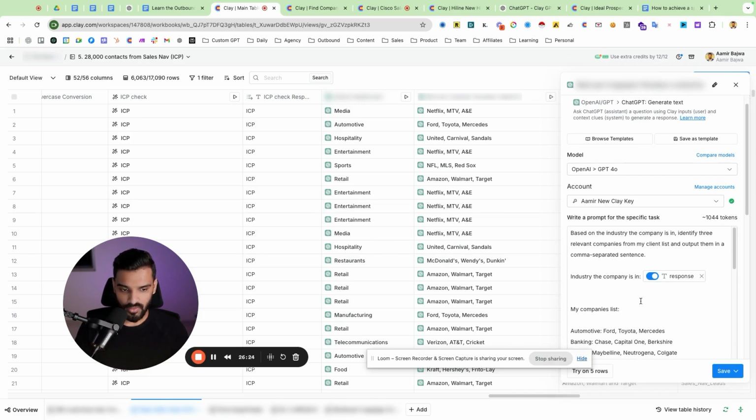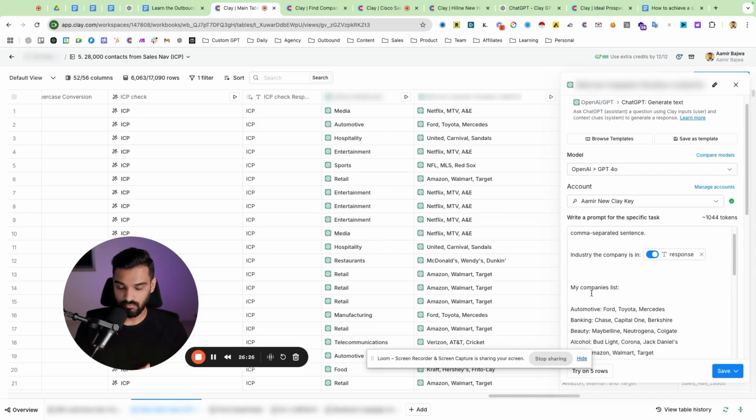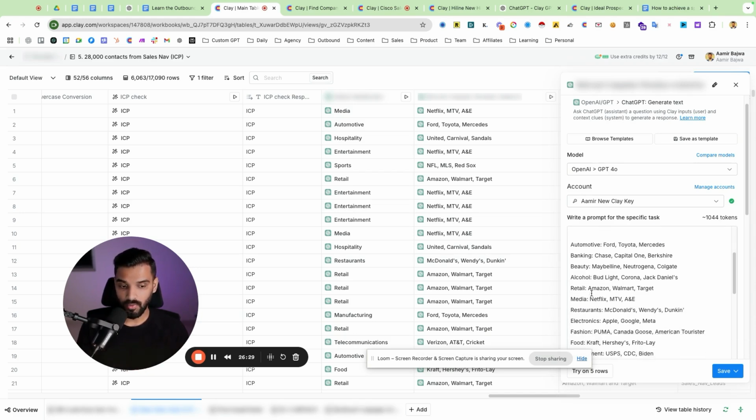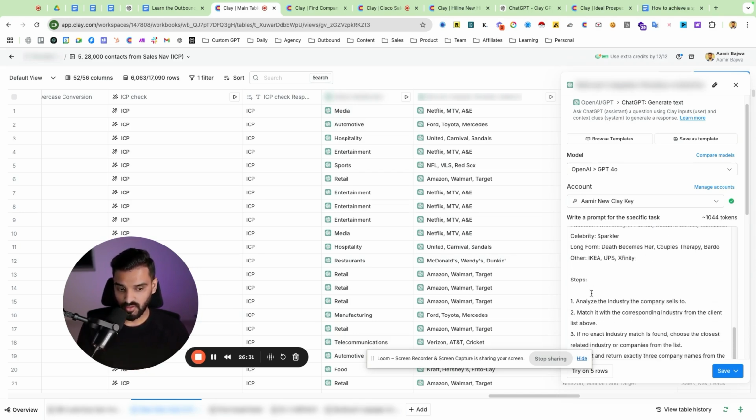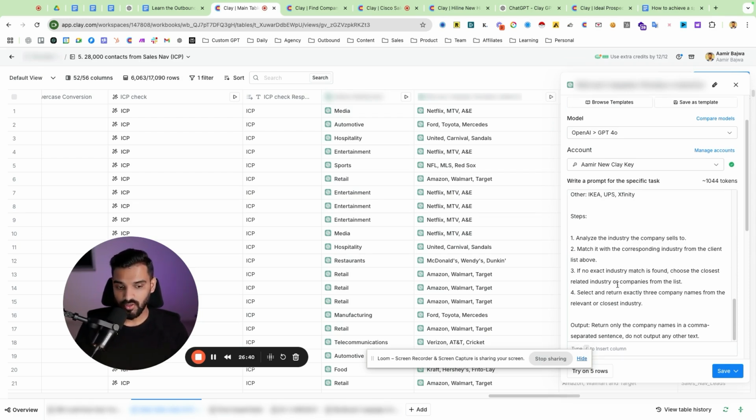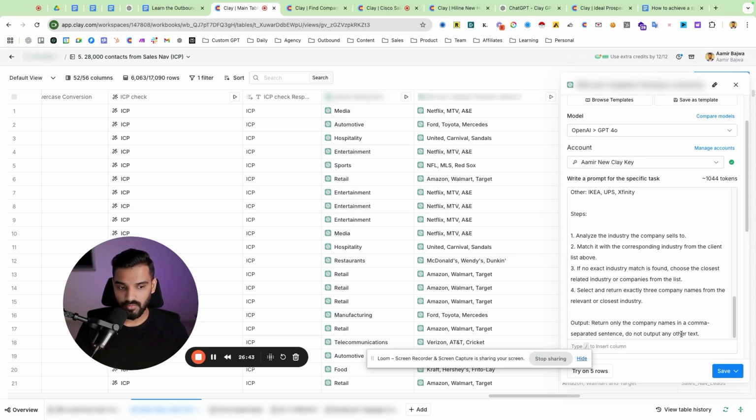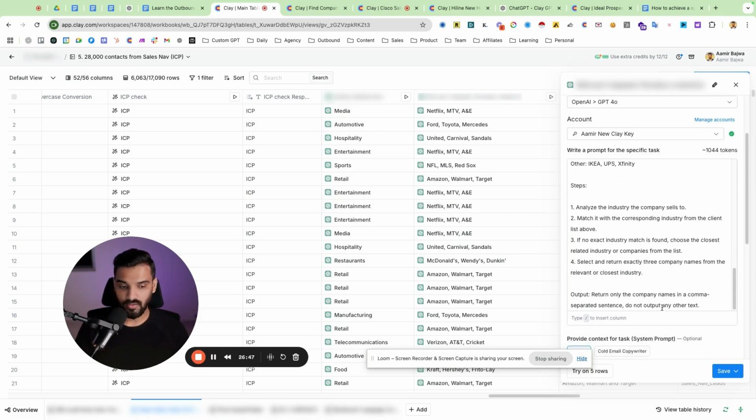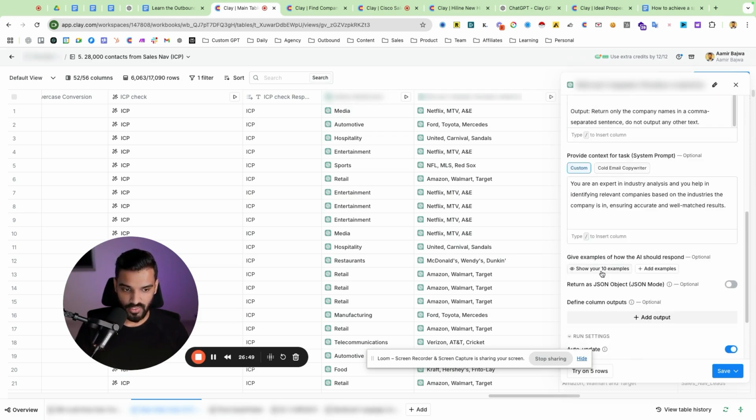So I'm telling it this, and then I'm writing all the companies that we worked with in the past based on all these industries, and we've also used AI for that. And then I'm telling it the steps. And then I'm also telling it, if you don't find something similar, output something that is very close to it. And then I'm also telling it to return only the company names in a comma separated sentence. Do not output any of the text. And I'm also giving it like 10 or so examples, as you can see.